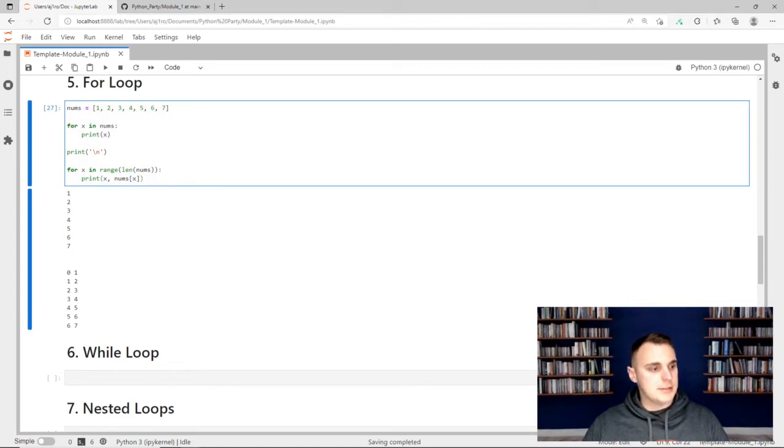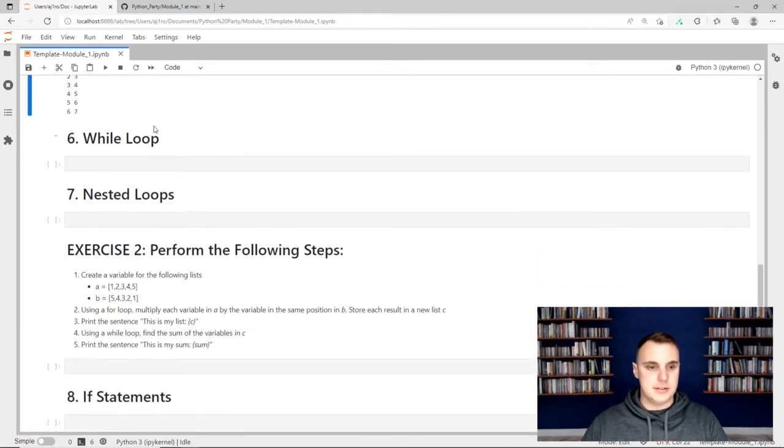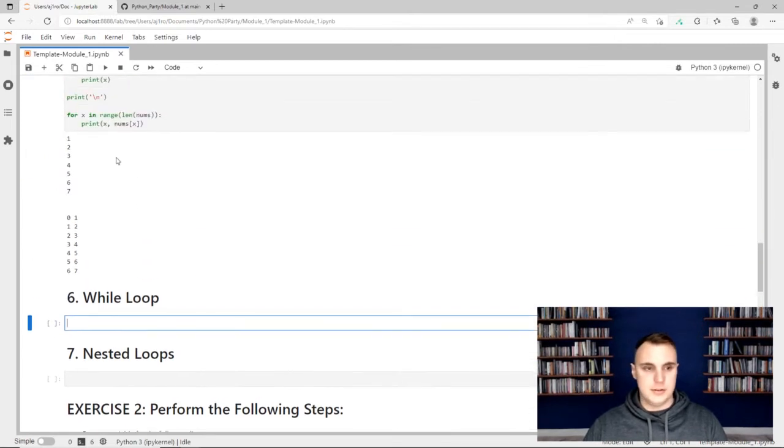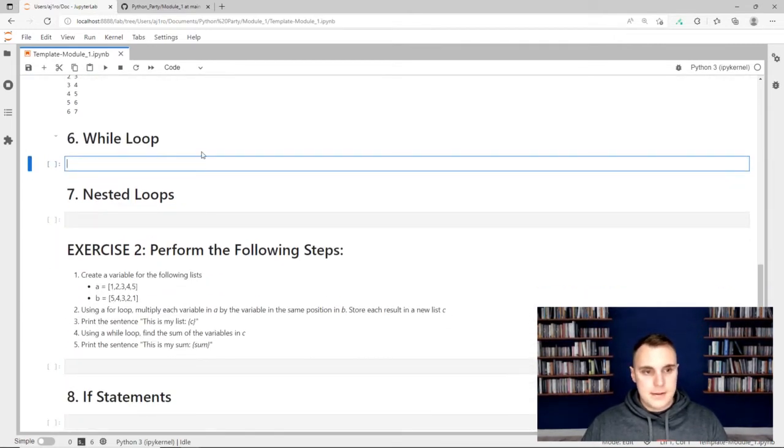Hopefully that makes sense. We'll do some exercises with those so you can see when you want to use one over the other. Next loop is going to be a while loop. So again, I'm going to define nums as exactly what we had before: 1, 2, 3, 4, 5, 6, and 7.